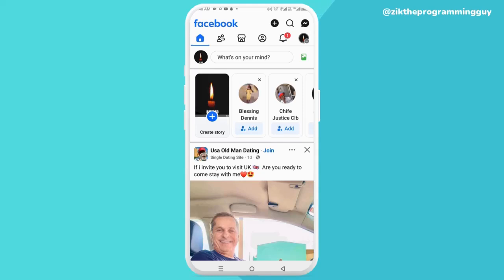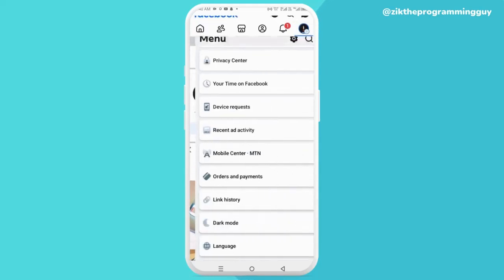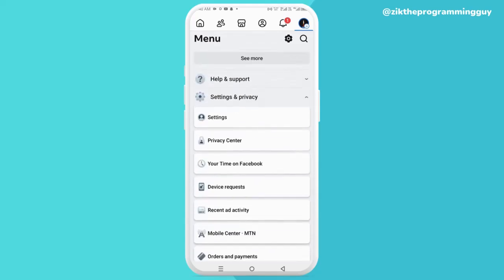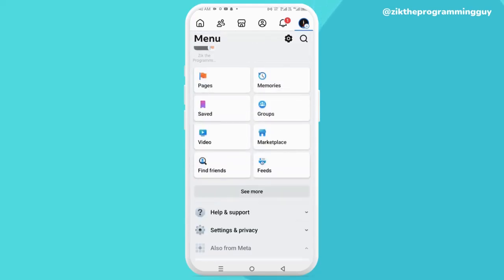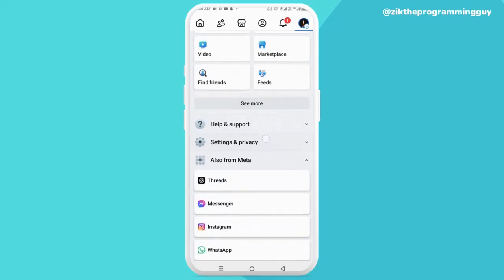Alright, the first step you have to take, guys, is of course open your Facebook app and log into your account. Next, you have to click on the three lines or menu icon at the top right corner of your screen. After that, guys, you have to click on settings and privacy.